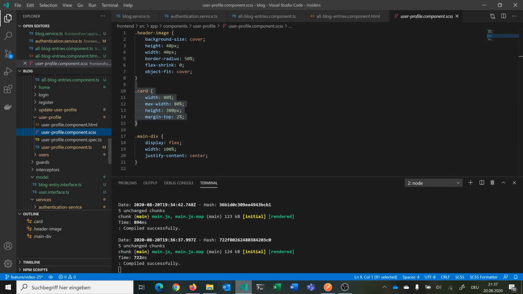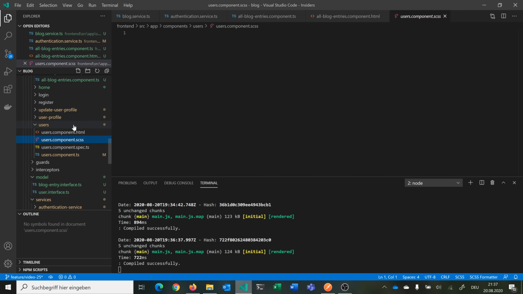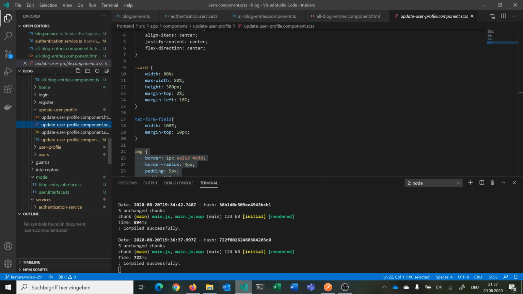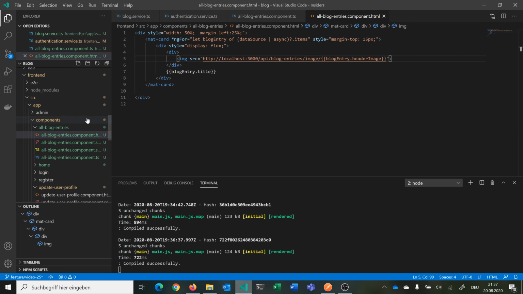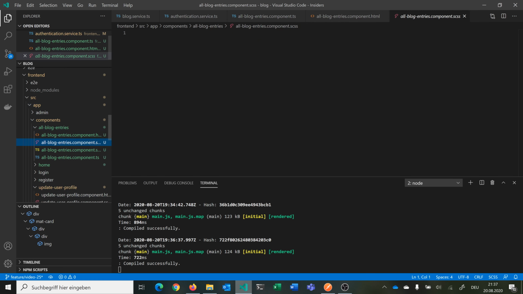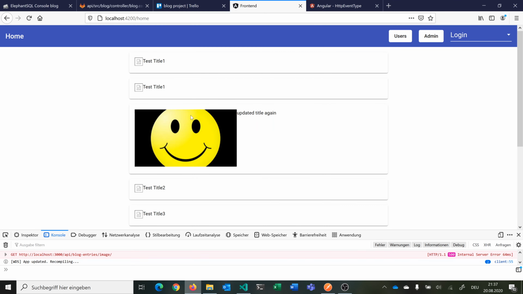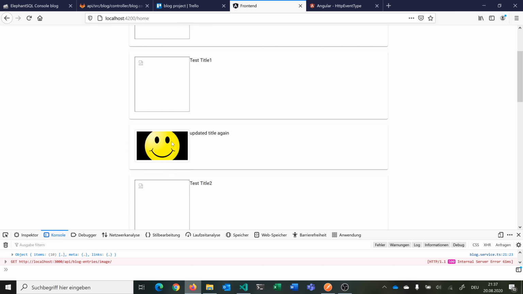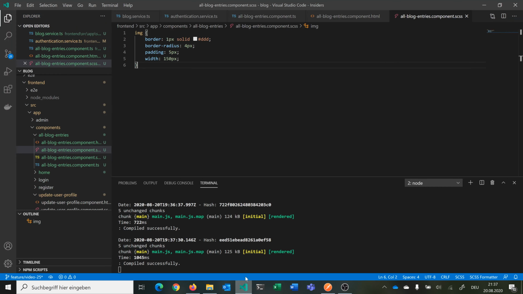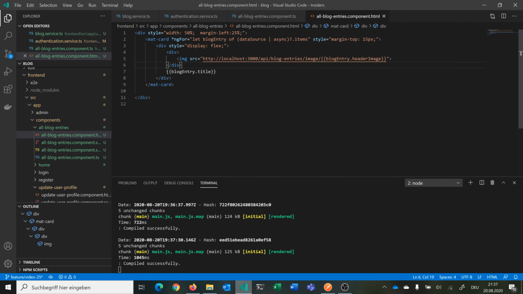here in our user profile, or was it in our users? No. Update user profile probably. Yeah, here we have our image CSS tag, and so we can just copy this, and then we see that our images are all the same size. And then we can again, we want to add a placeholder.